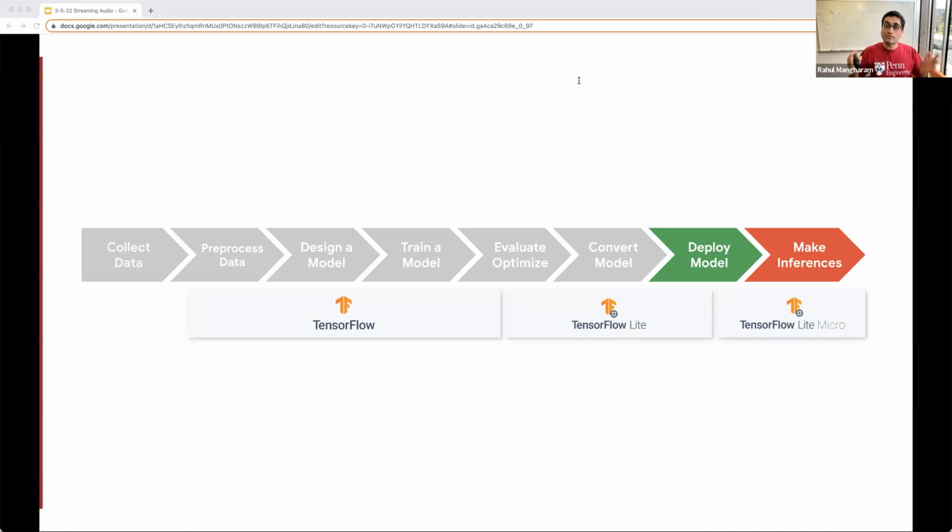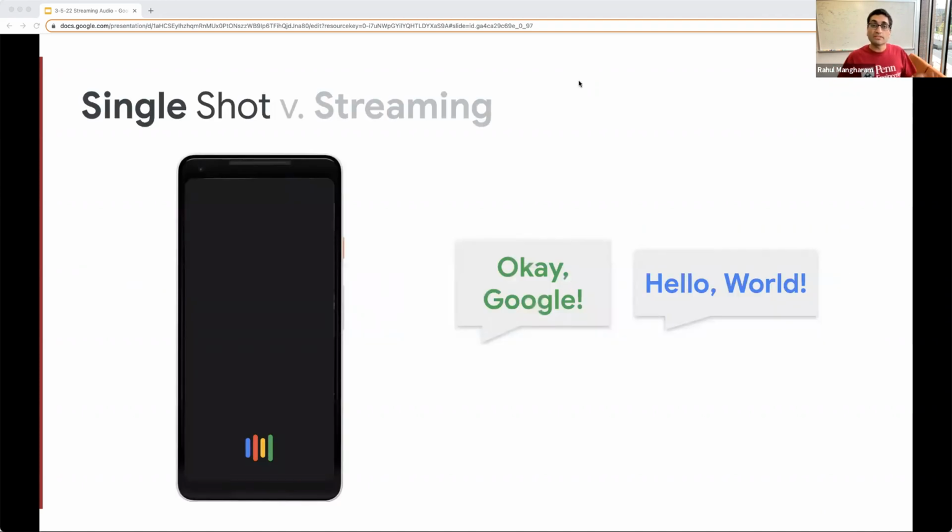Now, in the context of deployment, I'm going to focus primarily on the model aspect. How should we think about the audio pipeline that we have built so far? Specifically, when we are looking at keyword spotting, there's a notion of what we call single shot versus streaming. These are fundamentally two different ways we can analyze how a keyword spotting system actually works.